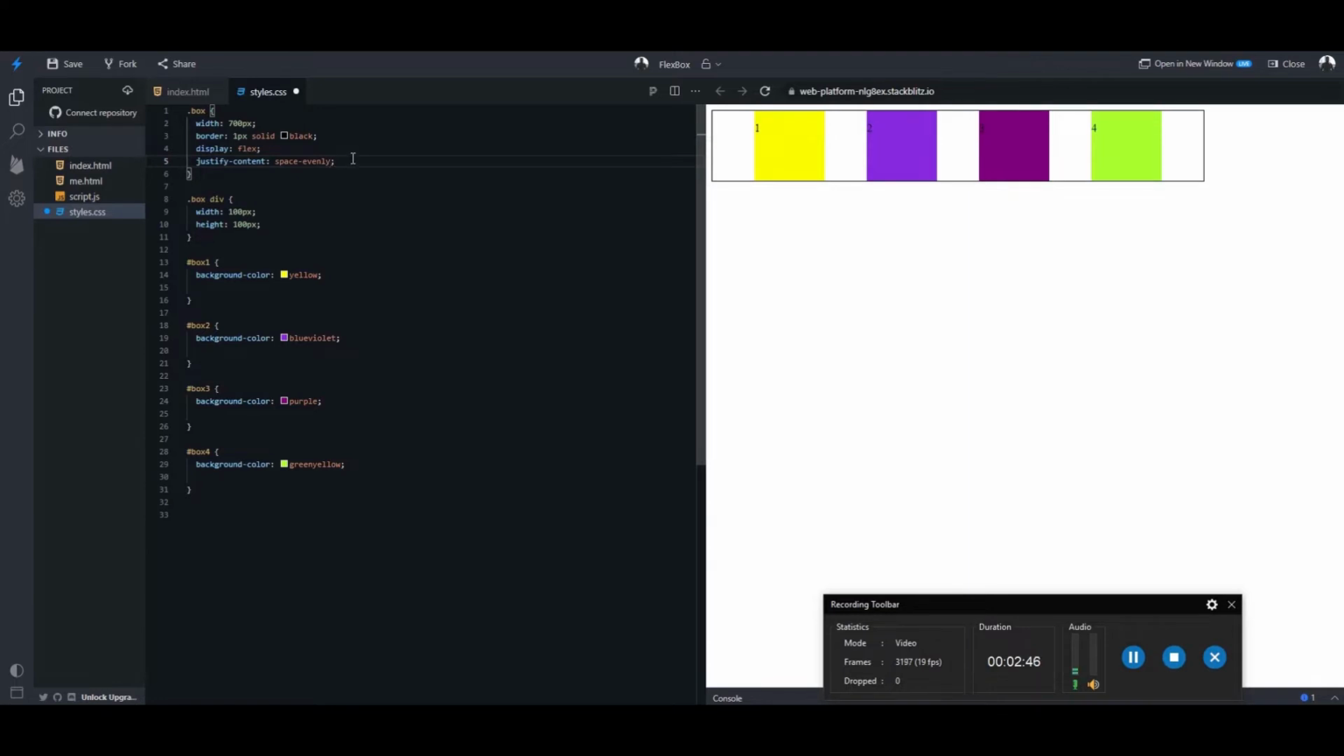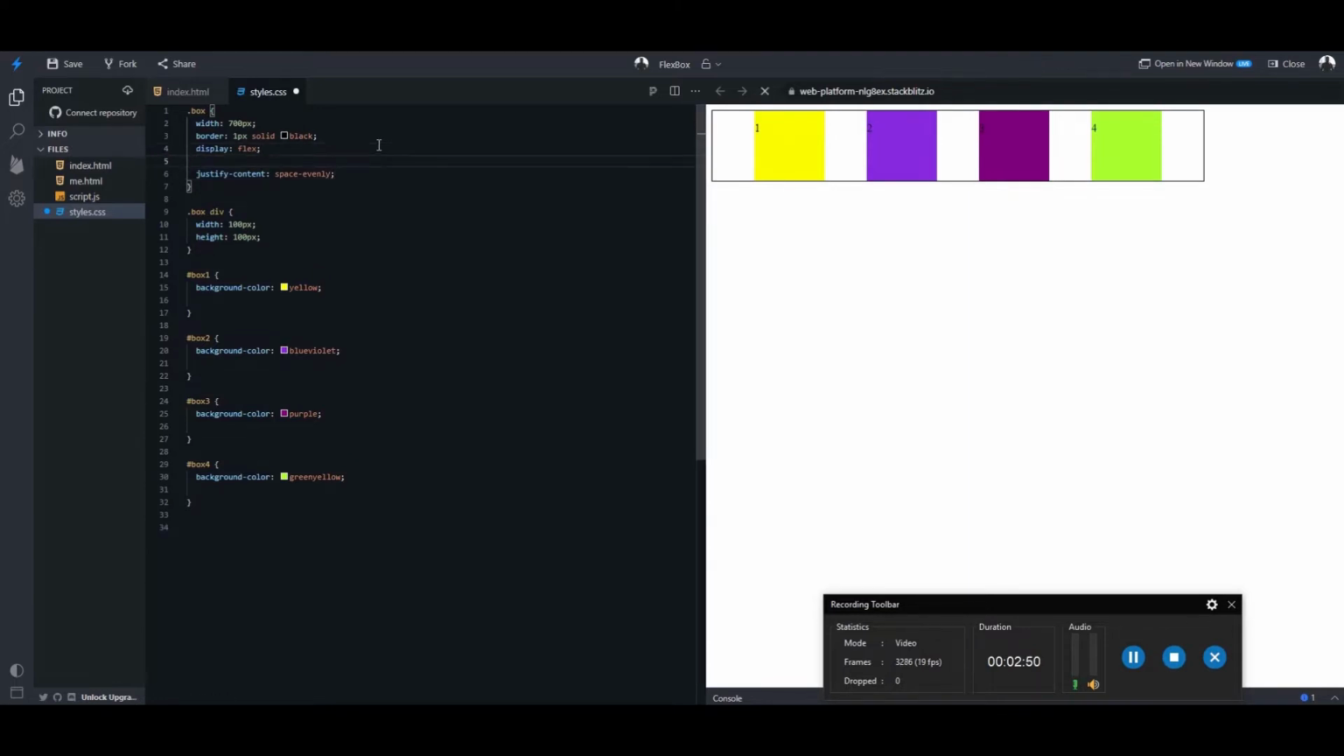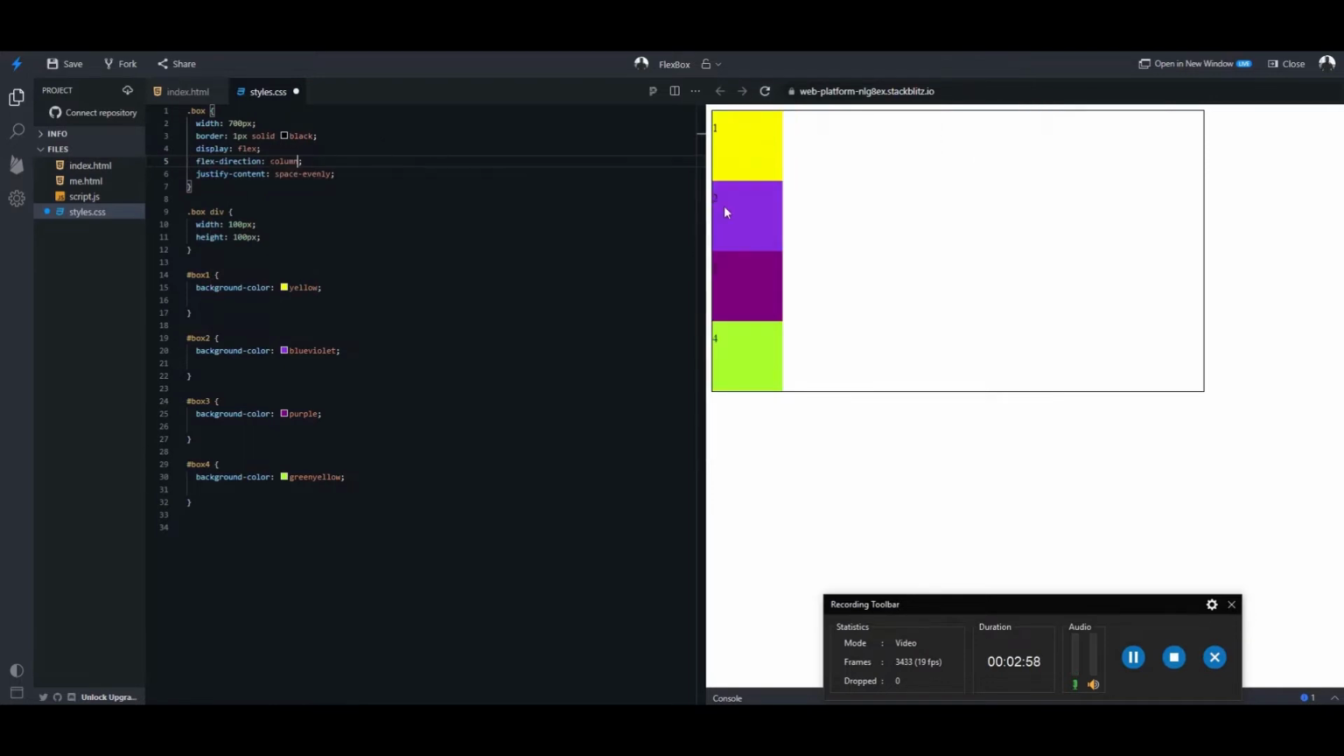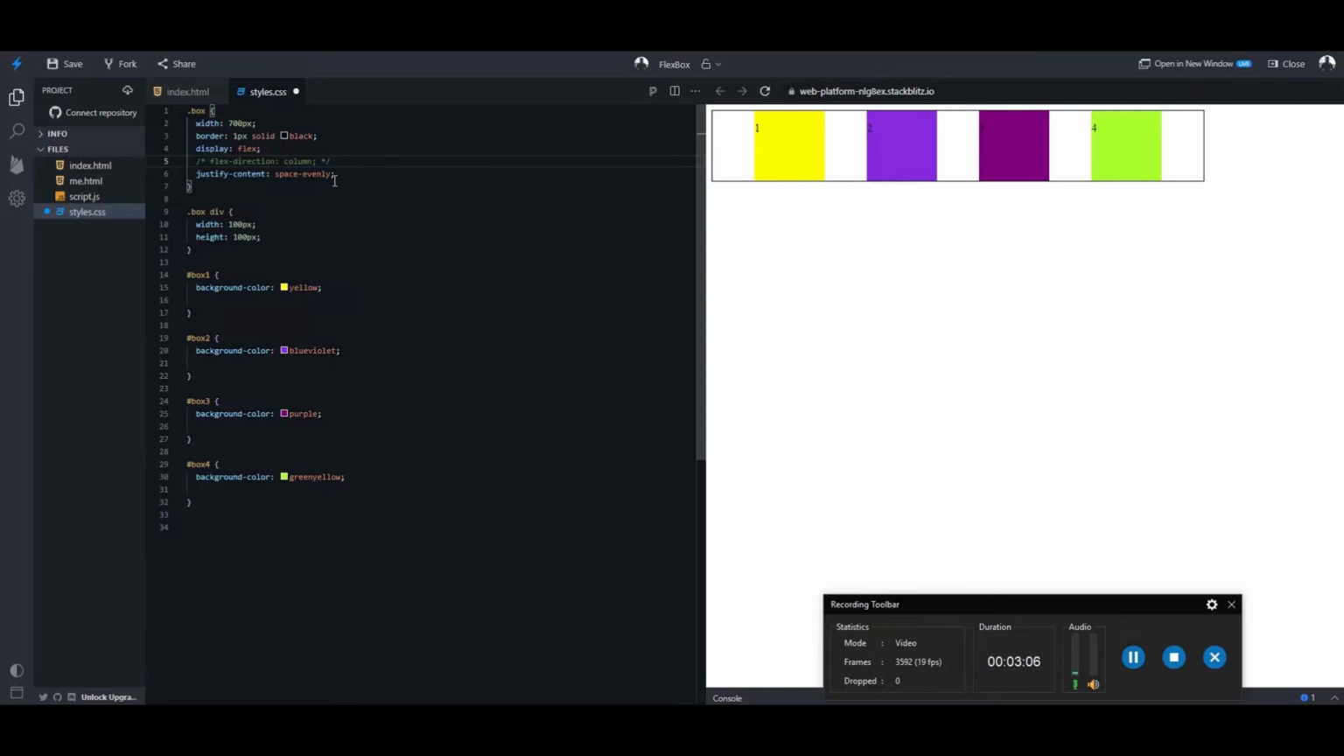At the same time, let's say you want them to display as a column like they were displaying before. All you have to do is just say flex direction column, right? And you can see that is displaying as a column. So for now, I don't want to do that. I want them to display side by side, evenly spaced, like this. So now, what's the next step? So that's how this would look, right?